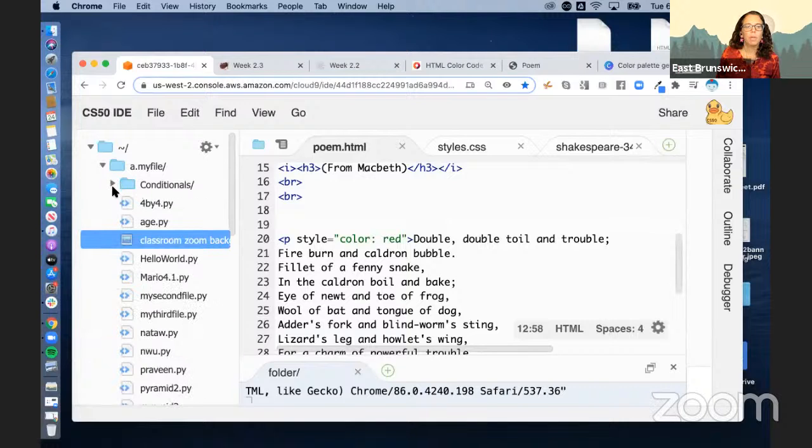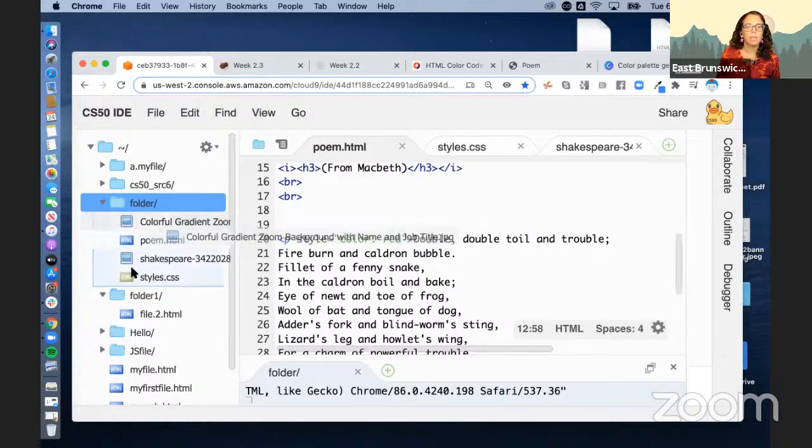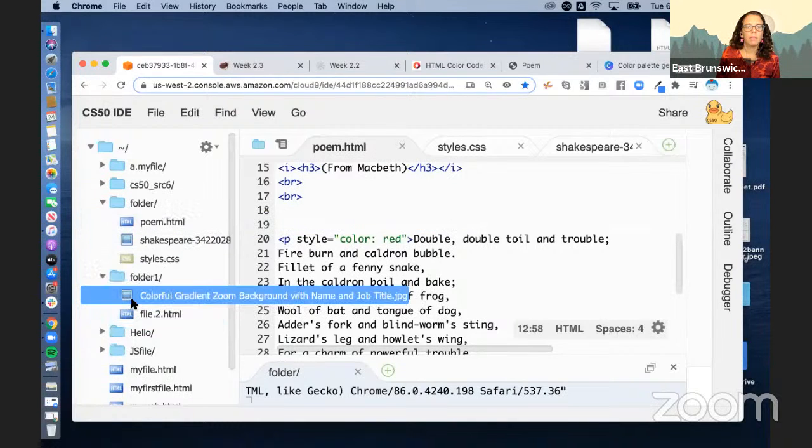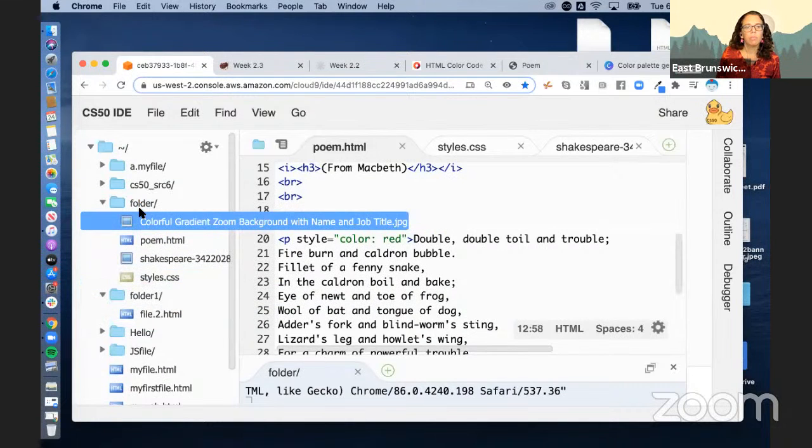So if you don't like it here, I can maybe move it here. Okay? So if your picture is in the wrong folder, just click on it and move it to the folder it should go to. You can drag it.